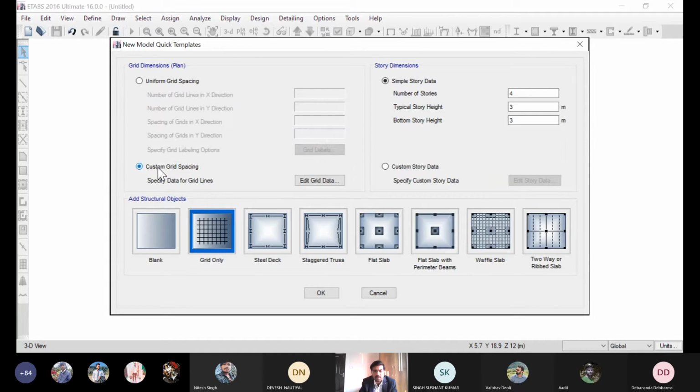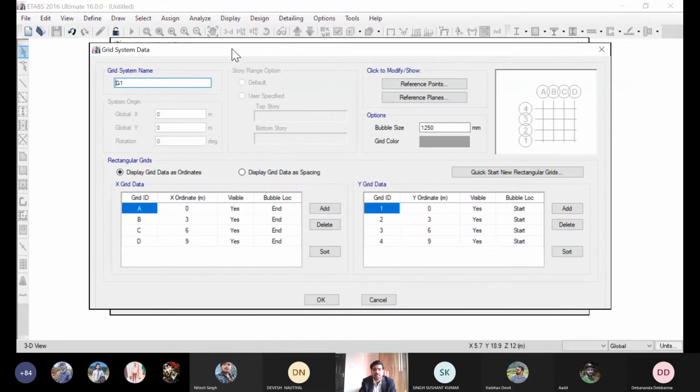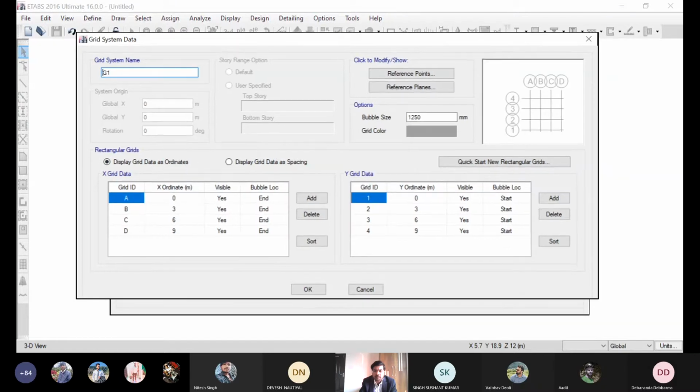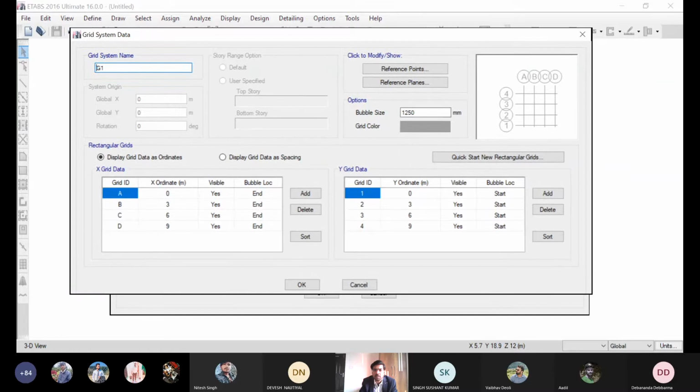So let's customize the grid lines. Let's go and see what the custom grid line is. Actually, I am showing this to you because this is more descriptive. See, these are the grid lines. This is the Z direction because we are seeing the plan. Correct. So we need to make the grid lines, right?